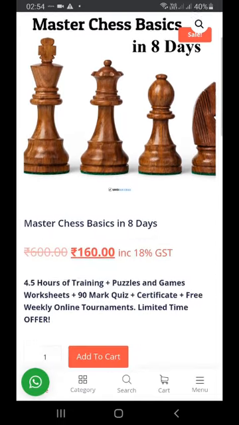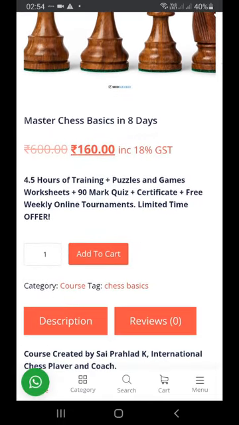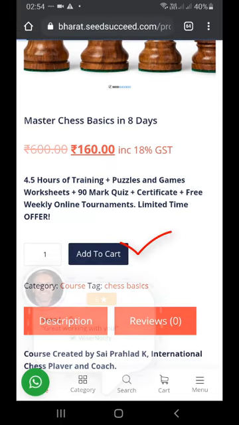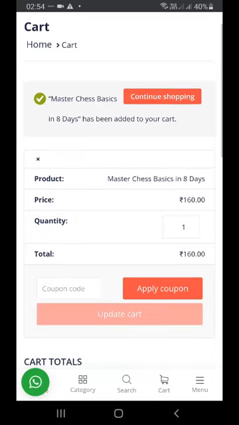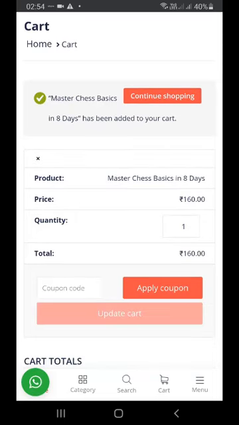So now that I'm logged in, what I want to do is click on add to cart. The login process is very easy. You have the Facebook option and the other option is Google. So obviously you guys have a Facebook or a Google account, so you can immediately log in, and it's just a one step process.